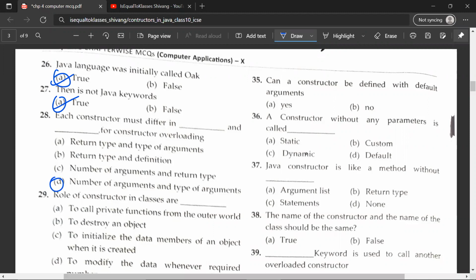In my previous video, I also explained that if you need to overload a constructor, the constructors must differ by the number of arguments in the parameter list and the type of arguments.